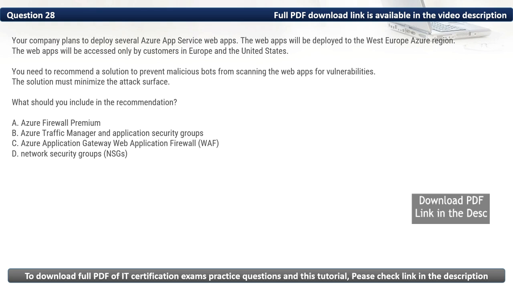Here in this question, we need to recommend a solution to prevent malicious bots from scanning the web apps for vulnerabilities while minimizing the attack surface. As such, we should include Azure Application Gateway Web Application Firewall in the recommendation. Thus, the correct option is C.